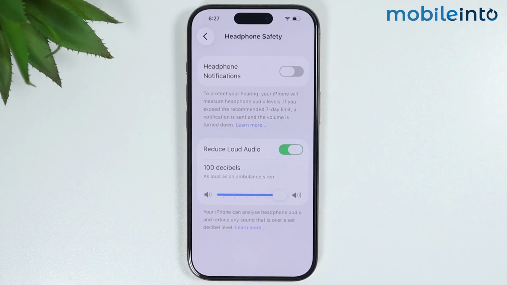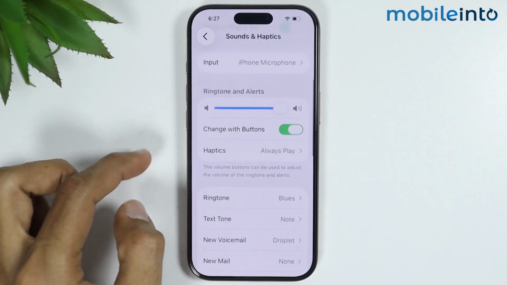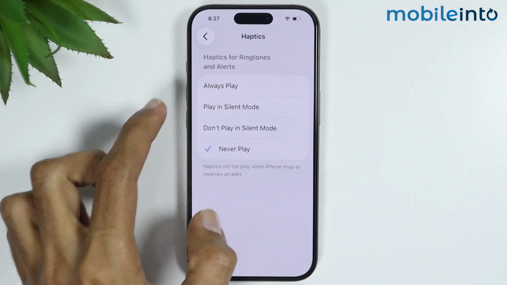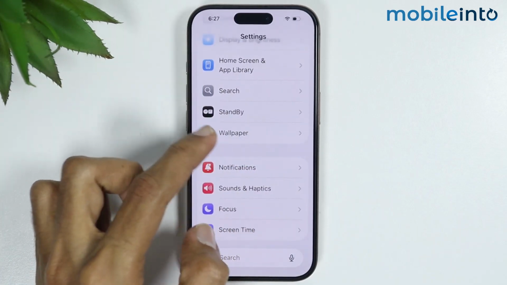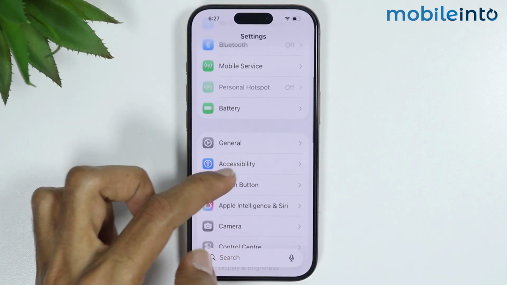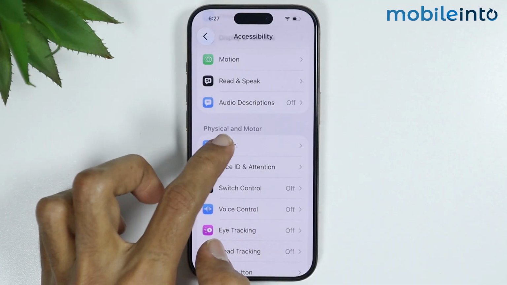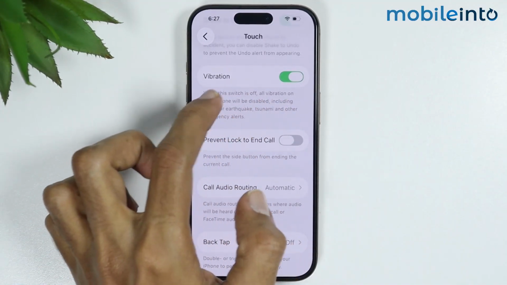If this did not fix your issue, then just go back, and under the Sounds and Haptics settings, just tap on Haptics. Now if it is on Never, just select Always Play. After that, just go back, and in the main settings page, just tap on Accessibility. Under the Accessibility settings, just go to Touch, and over here you will find the toggle for vibration.